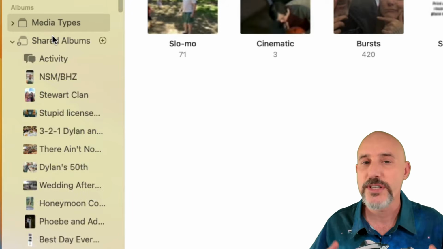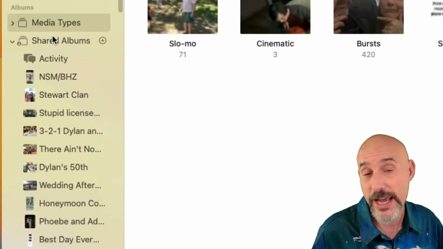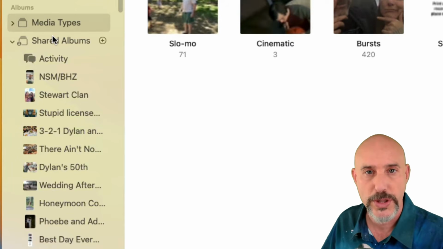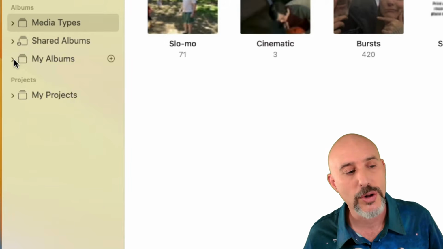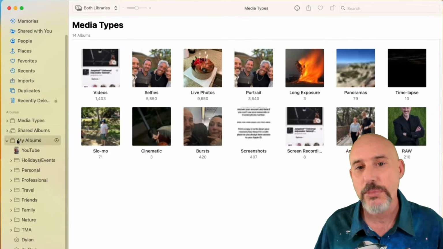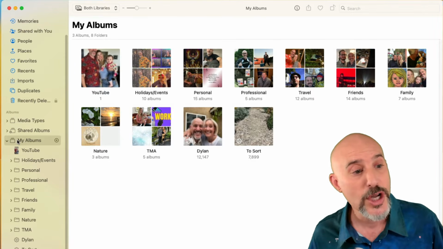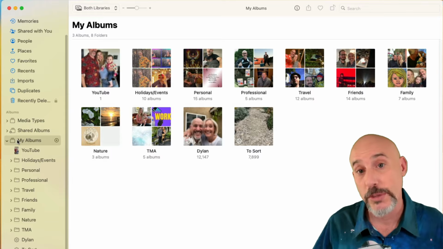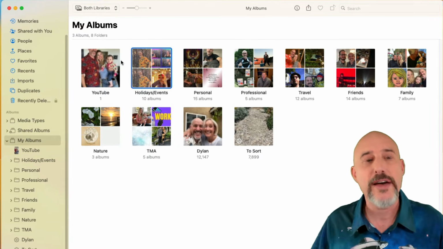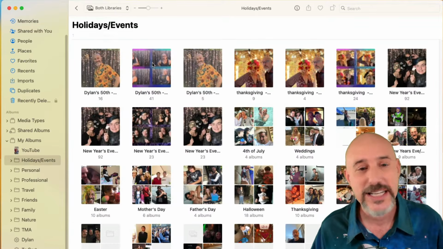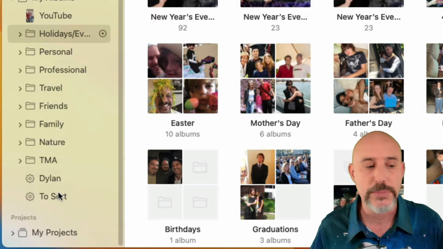Underneath that, we've got something called shared albums. And shared albums is a very convenient way for you to share pictures with loved ones, friends, and family, or for them to share pictures with you. Underneath the shared albums section, we've got something called My Albums. And My Albums is where you use albums, smart albums, and folders to sort through all of your pictures to put them into easy to organize chunks so that you can simply find whatever you're looking for in a simple click.